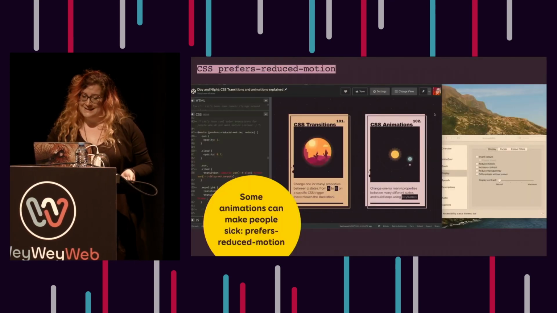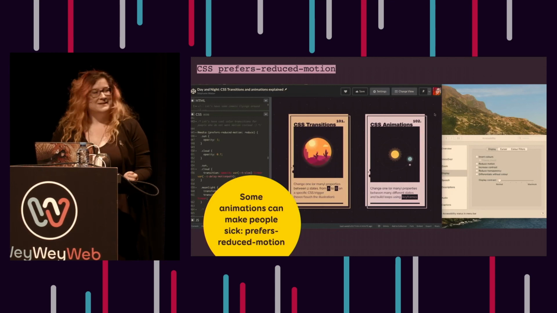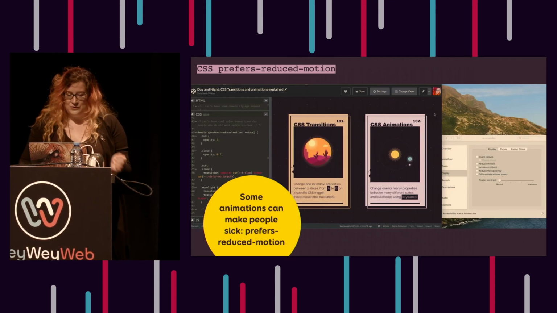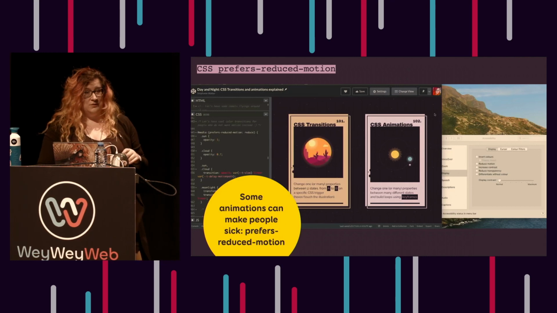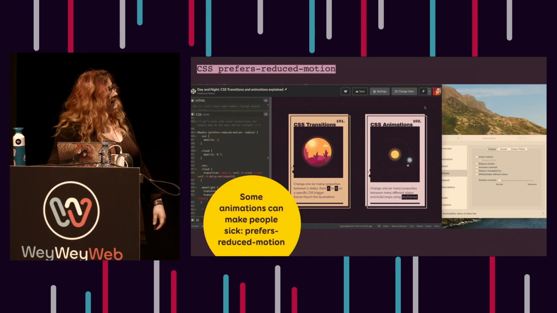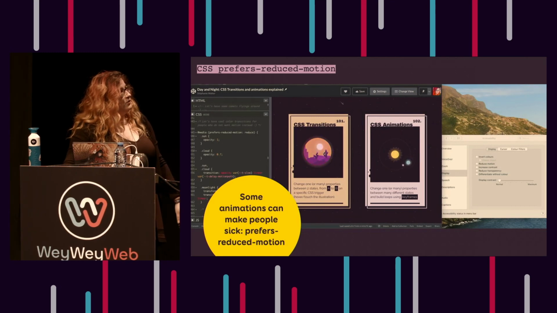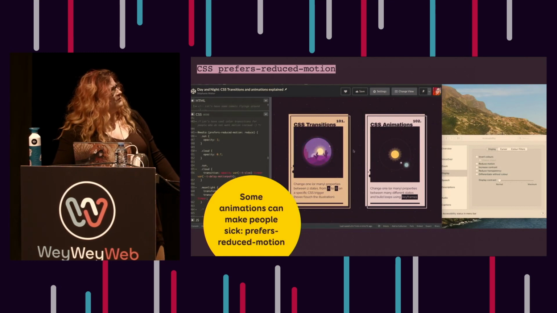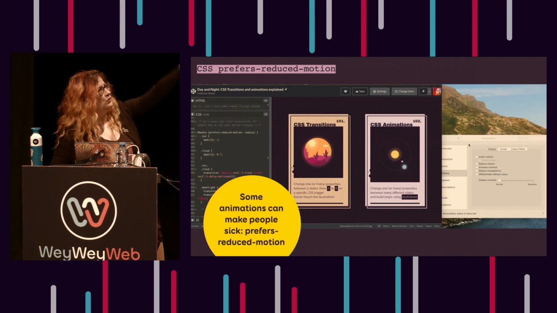Then we have motion sickness. Some animation on websites or video games can trigger motion sickness. In order to avoid that, you have something in CSS that is called prefers reduced motion, so it's the same idea. That's an old demo from a couple of years ago where I have stuff that moves. I don't think you see it. Yeah, I have shooting stars.